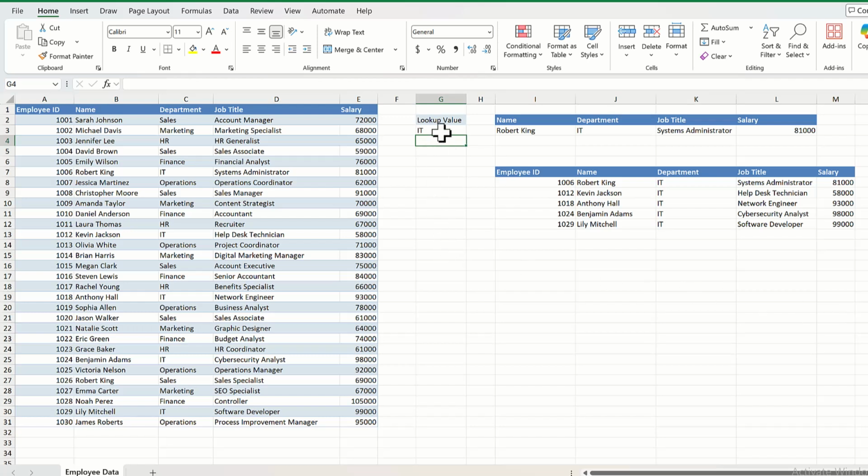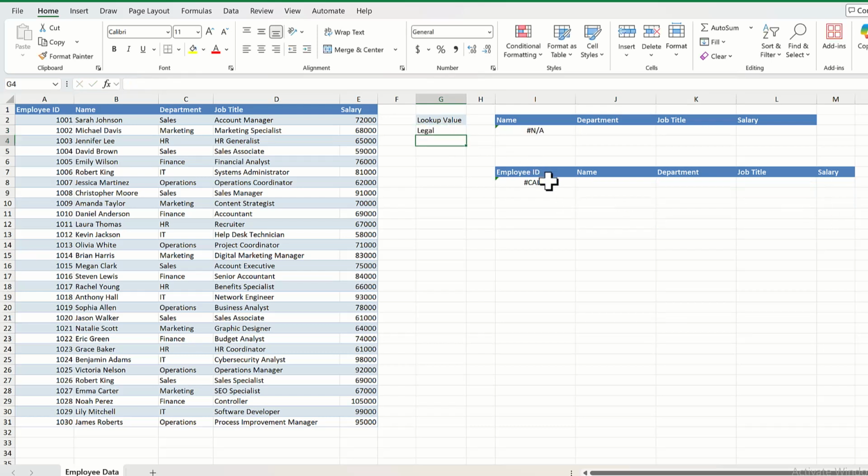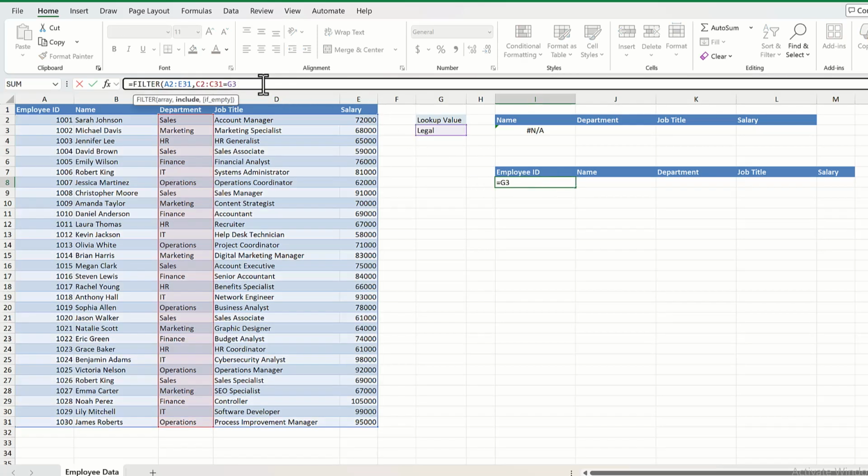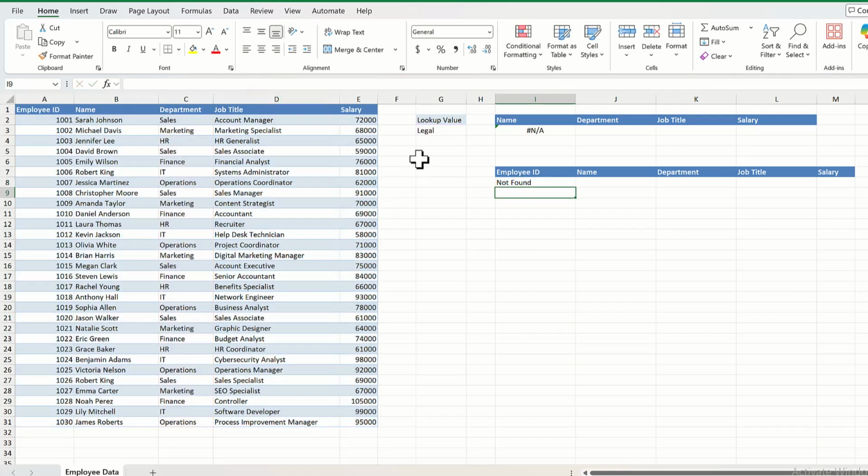Now, if I want to do something that is not in there, like let's say legal, one thing you probably want to add in here is that if it brings back no value, you want to have something that says, hey, nothing is there. So that's where this if_empty argument comes into play. If it can't find anything, we'll just say not found. Close parentheses, press enter, and of course that's not found.